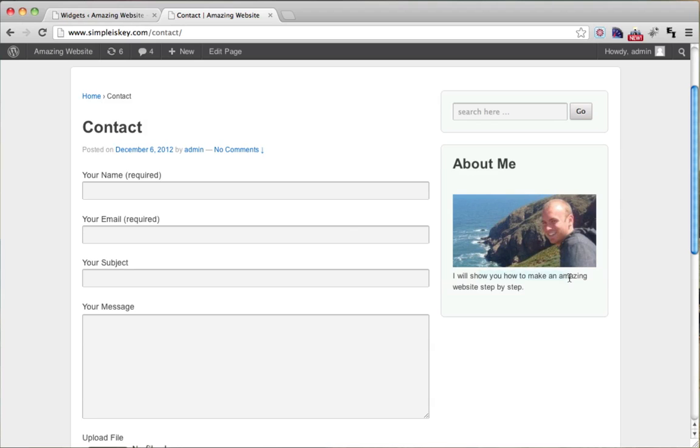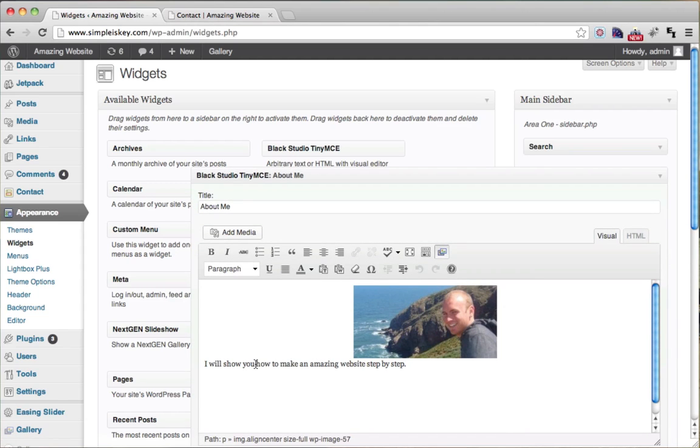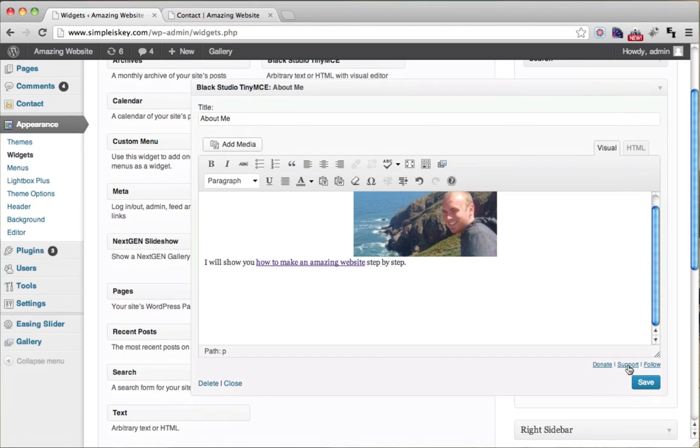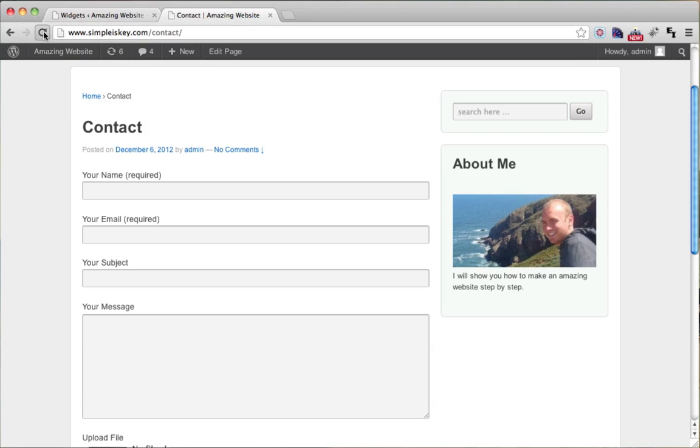Let's actually put a link in here so that it links to a different page. So the way we do that is we just open this up again and, how to make an amazing website, maybe we want that to be a link. Click the link button, and the URL is the website you want to link it to. I'm just going to put in my website, knutant.org, and click Add Link. Then click Save. Right, let's refresh this. And now we have a link to my website. So, I'll show you how to make an amazing website step by step.